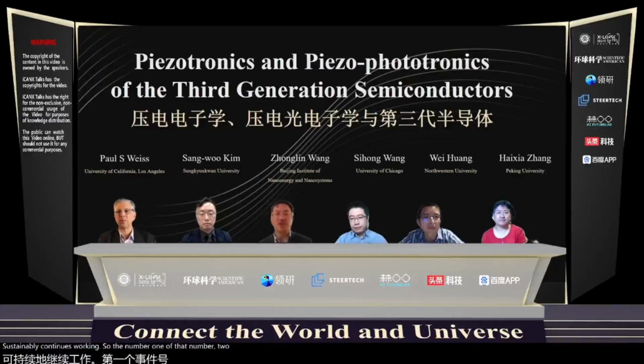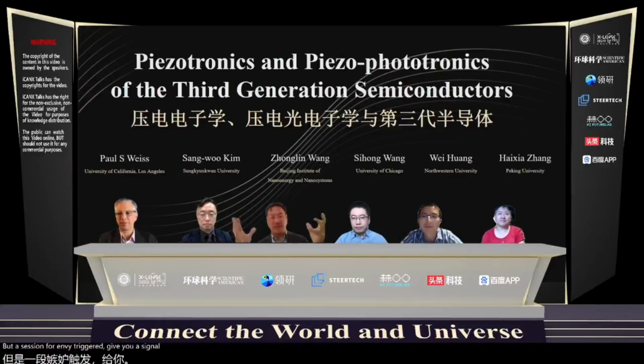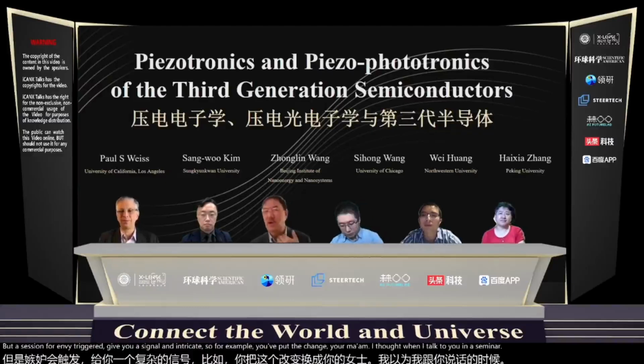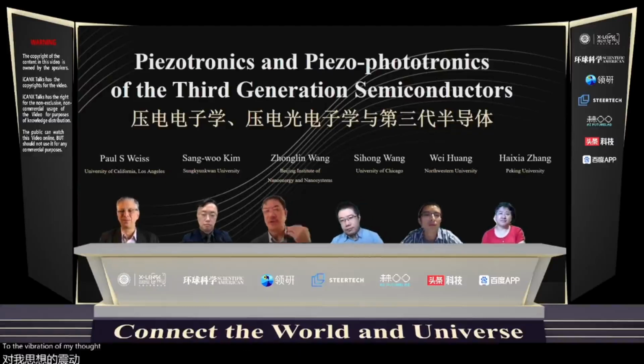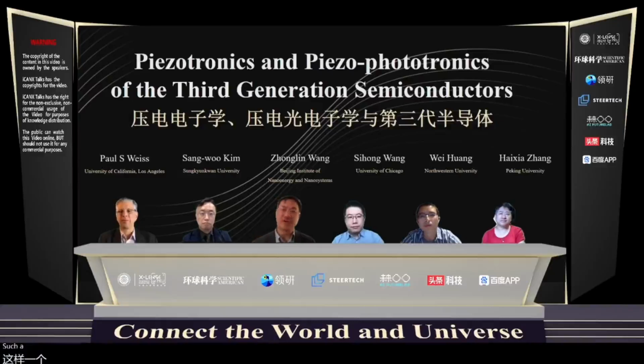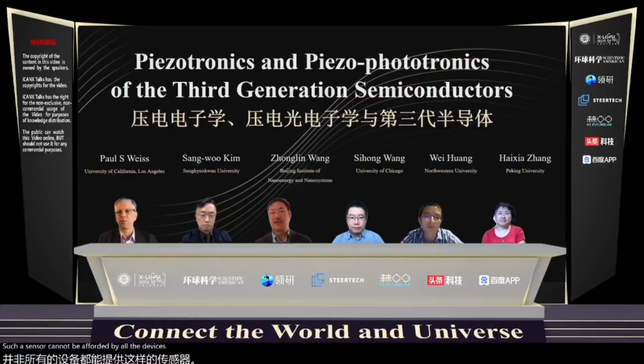Number two, TNG is not only a power source, but a sensor. Anything you trigger it with gives you a signal. Say, for example, if you put the TNG on my throat, when I talk to you in a seminar, due to the vibration of my throat, the radio frequency generated from here can be received wirelessly 10 meters away. There is no amplification or anything needed. Such a sensor cannot be afforded by other devices. And this is the second advantage.